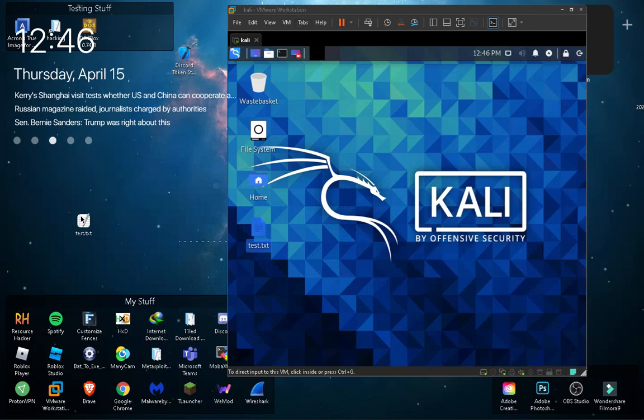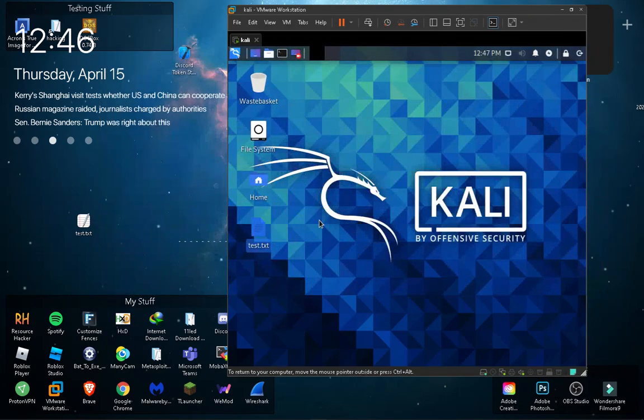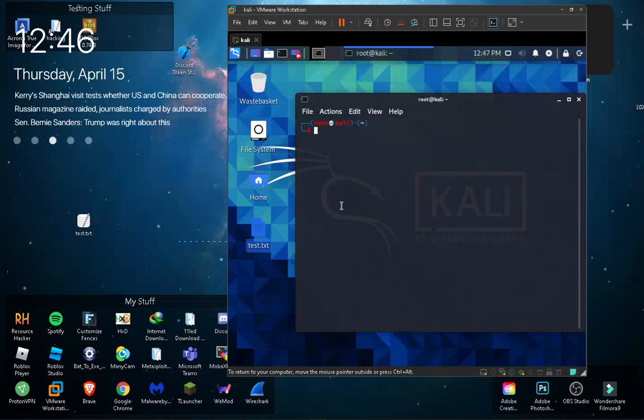Let's copy text. So let's copy the text here. Let's go into the terminal, paste it, and as you can see, it works.